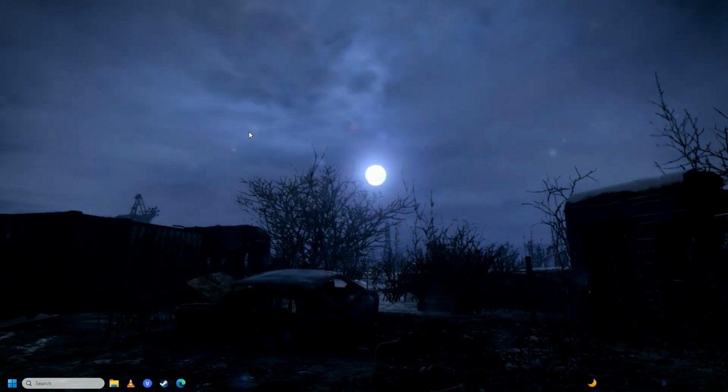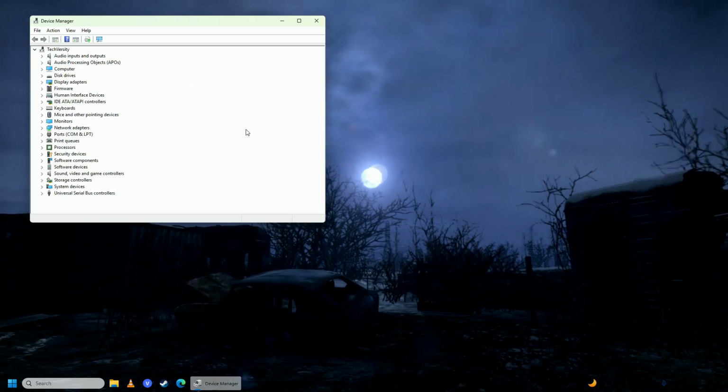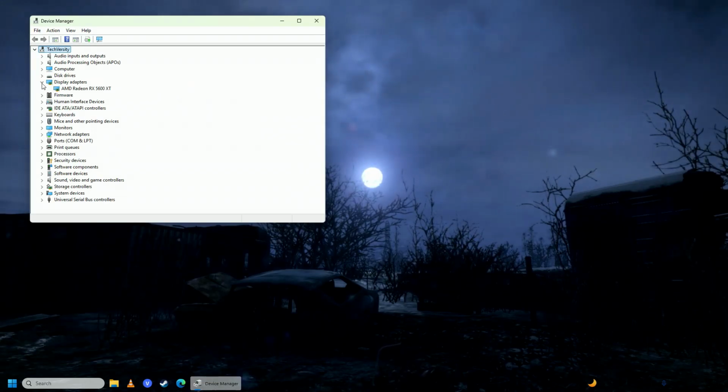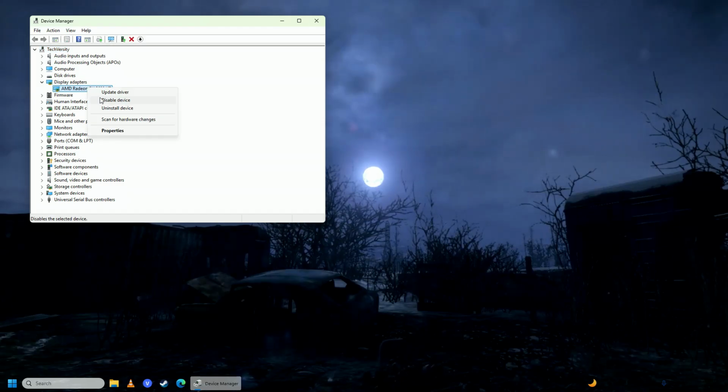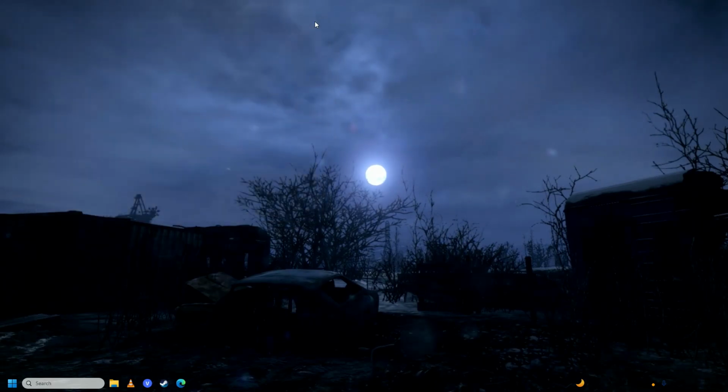But if it didn't, then what you can do next is open up your start menu and write here Device Manager. Go into Display adapters, select your graphics card, right click on it and click Disable device, then wait 15 to 20 seconds and go ahead and enable it. And after you enable it, now when you try to play Fortnite, you'll see that your game will work correctly.